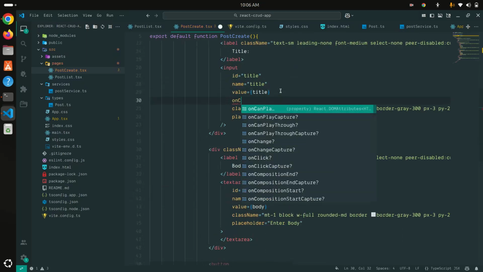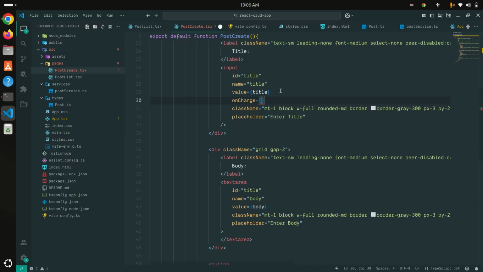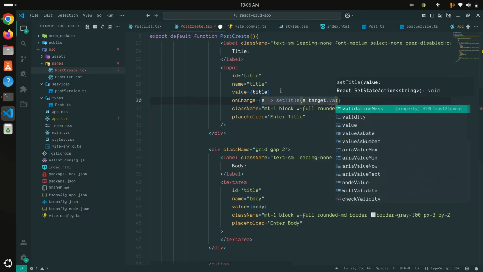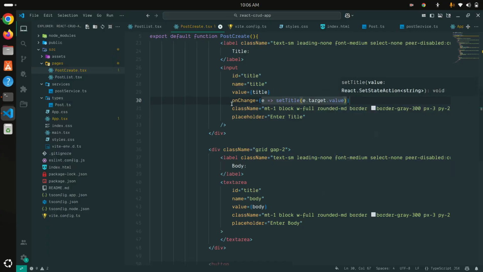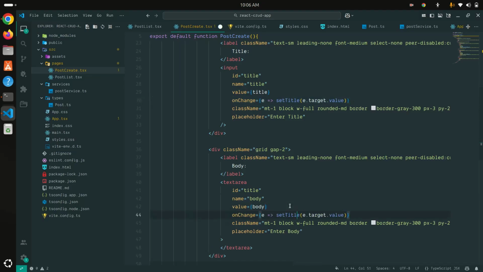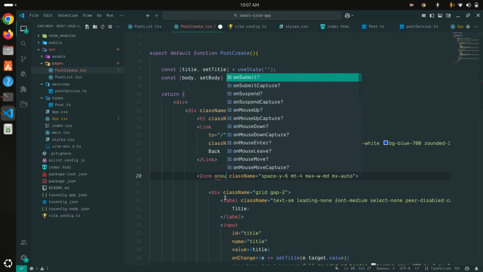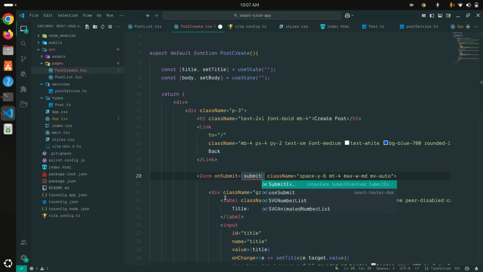After that I'm going to add an onChange event. When onChange fires, I will call a new function over here, setTitle with e.target.value. That means when you change the title, at that time it will be set to the title variable. I need to do the same thing for body, so just paste it, and instead of title, I will call body. Now when I submit the form, I am going to use the onSubmit method, and it will call the submit function.